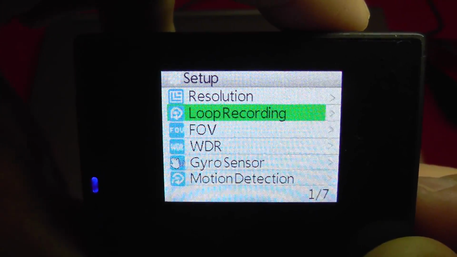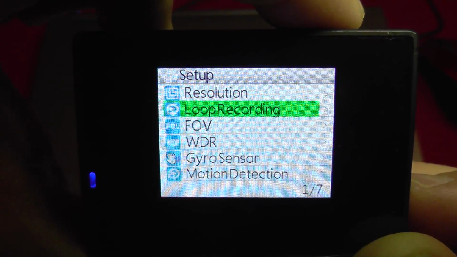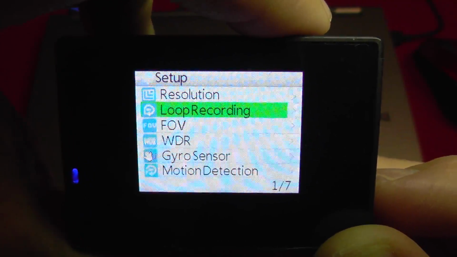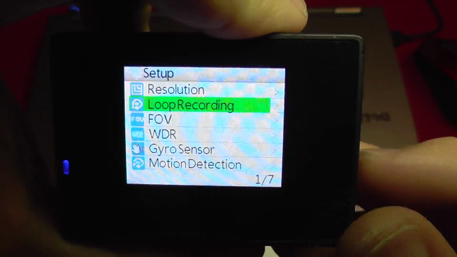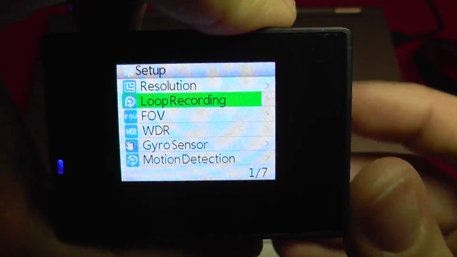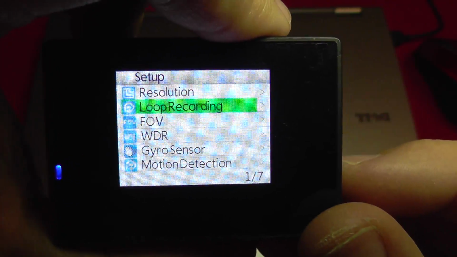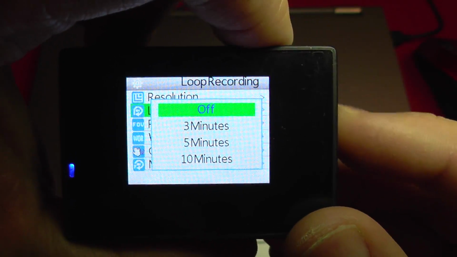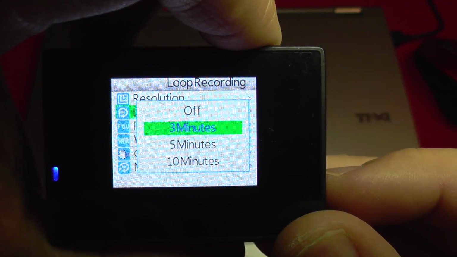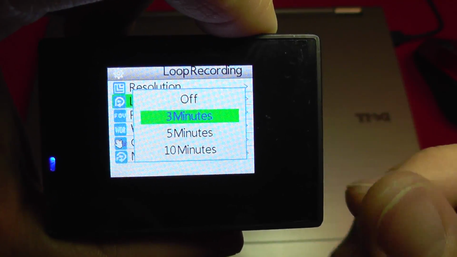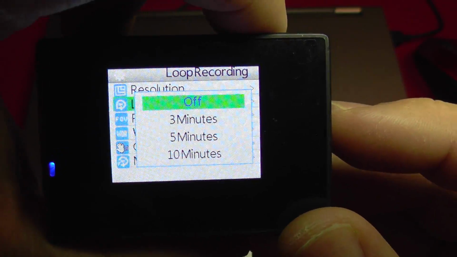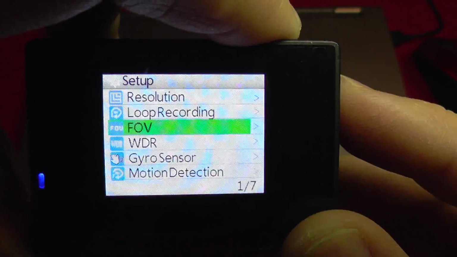It's a useful feature when you use the camera as a dash cam, as you can select the dash cam mode and older files will be deleted and replaced with newer files. So adding a small increment like 3 minutes will only delete the oldest 3 minutes of video and replace them with a new file of 3 minutes.